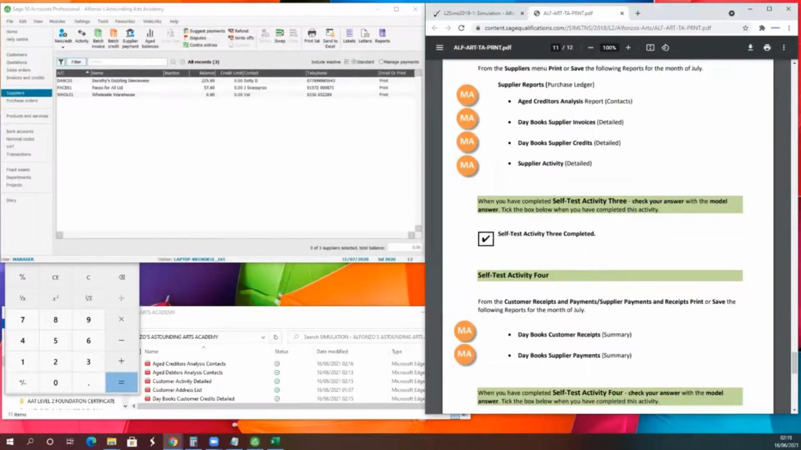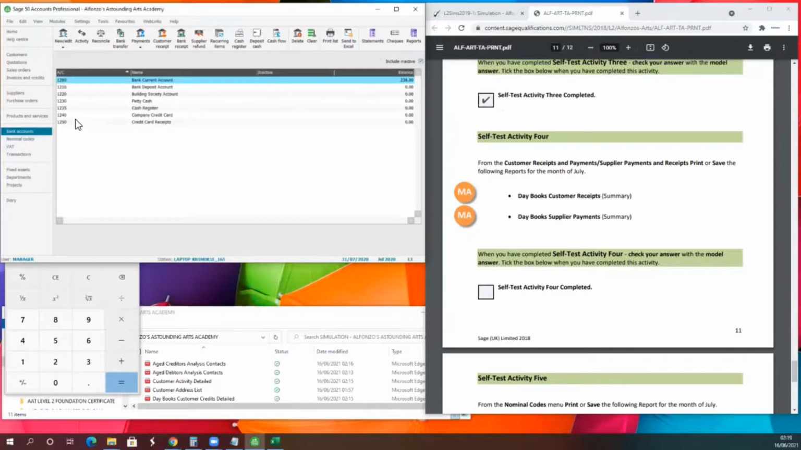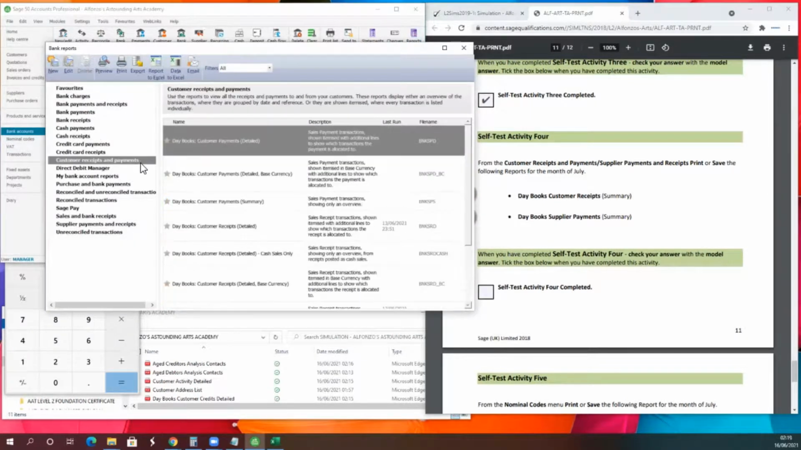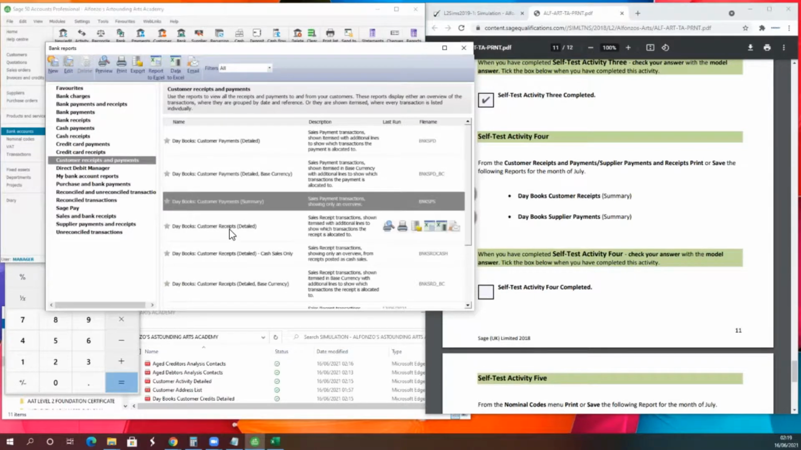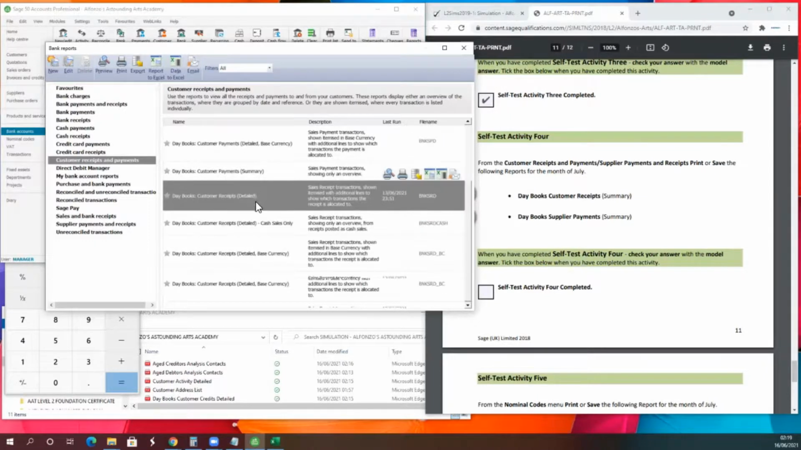And then for the subtask activity 4, daybooks customer receipts and daybooks supplier payments. So we will see that in the bank account reports. So see here, customer receipts and payments. Let's find it here. Daybooks customer receipts. I found this one.